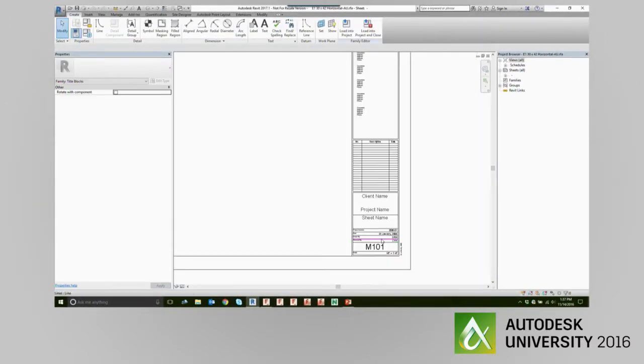Editing the title block is really just as simple as it would be in AutoCAD. Some of the tools are a little bit different, but you can see we have our Create tab. We have reference lines and lines, and that's how we create new separations and partitions in the title block.